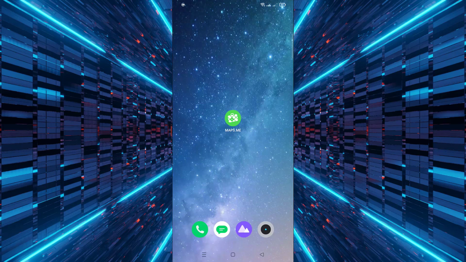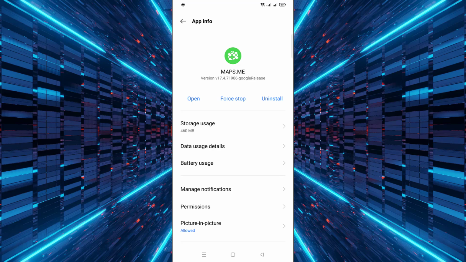First, unlock your phone and locate the Maps.me app on your home screen. Next, press and hold the Maps.me app icon for a few seconds until a menu appears. Then, click on App Info in the menu. After that, look for the permission option and click on it.